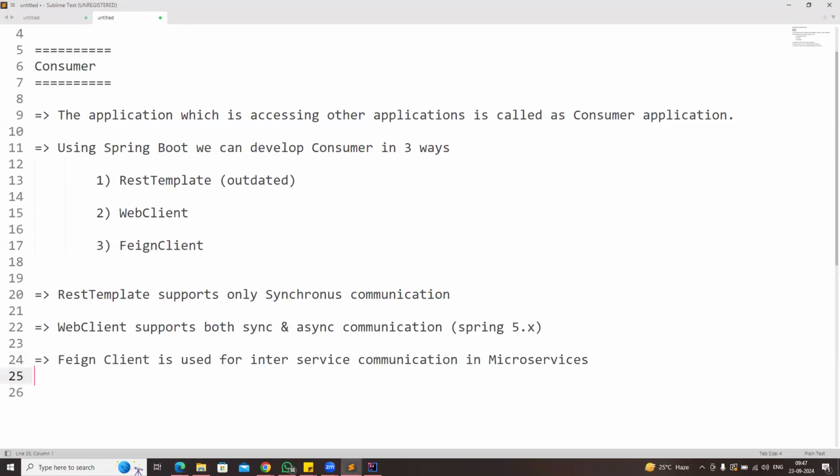Then we have seen Feign client also. When we are working with microservices development, one microservice wants to communicate with another microservice. In that scenario, we are going to use Feign client. So Feign client is basically used for inter-service communication. We have seen REST template in our classes, and we have seen Feign client also.